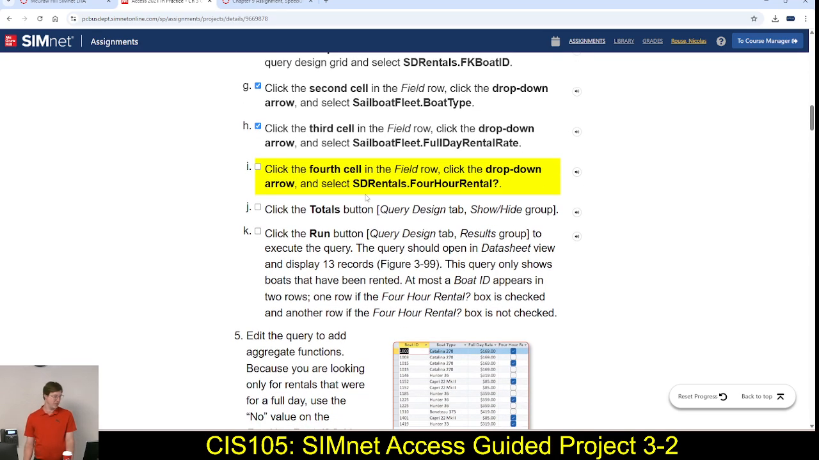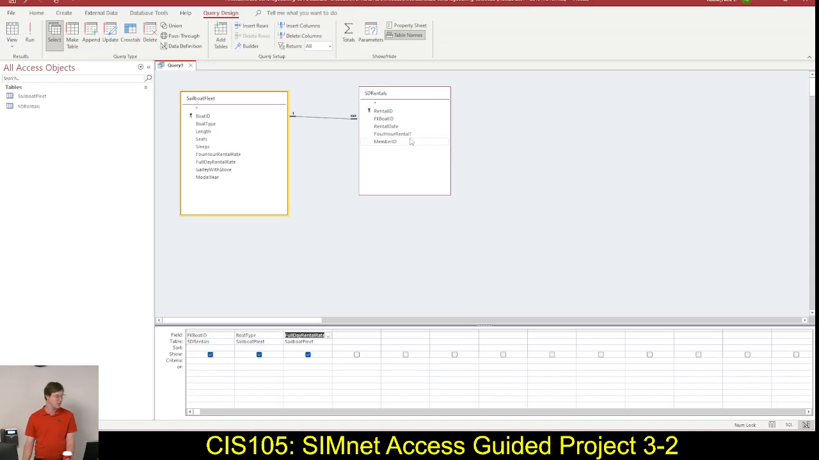In our fourth cell, we're going to be in the SD rentals table, and we're going to double click 4 hour rental question mark. So here's 4 hour rental question mark, double click it. And that adds our fourth field to our query. Now we haven't put in any criteria yet, we haven't done anything that we're searching on yet, we're just simply telling Access, these are the fields that we want to look in for the data we're looking for.